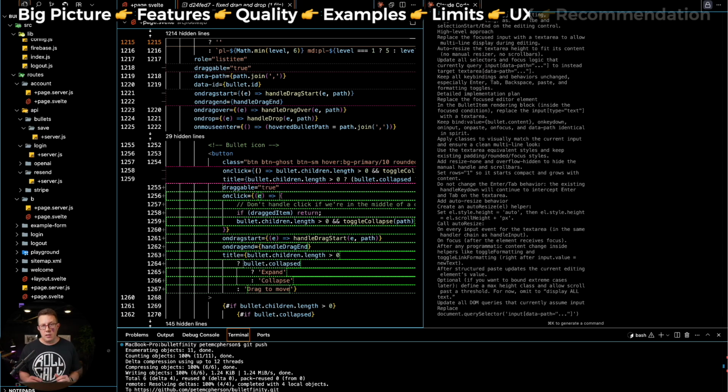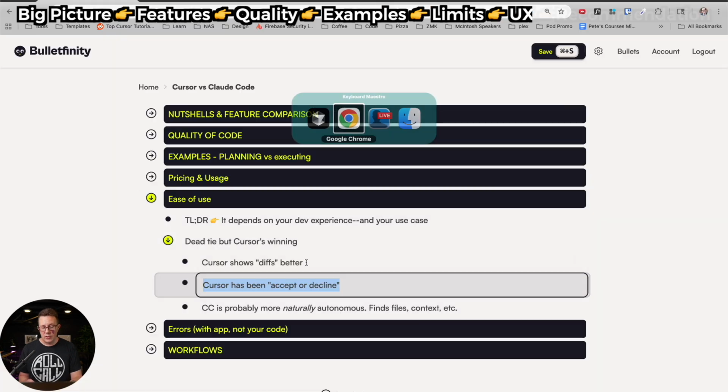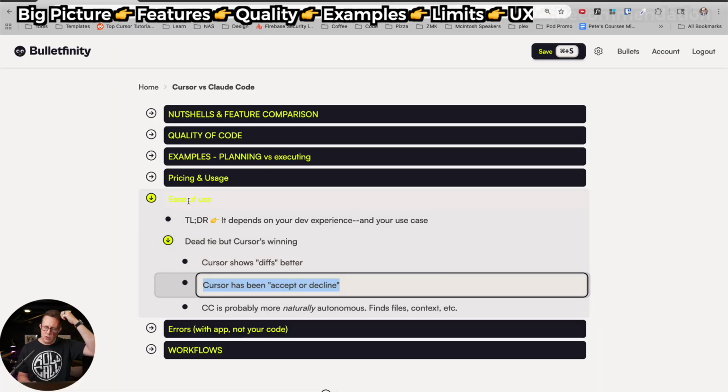You don't do that in Claude Code. The only way to undo Claude Code stuff is through Git, like git restore and all that stuff, right? It doesn't allow you to just one click reject everything that it just did. Cursor does. And for that reason, the ease of use, the user experience, is definitely going to go to Cursor.